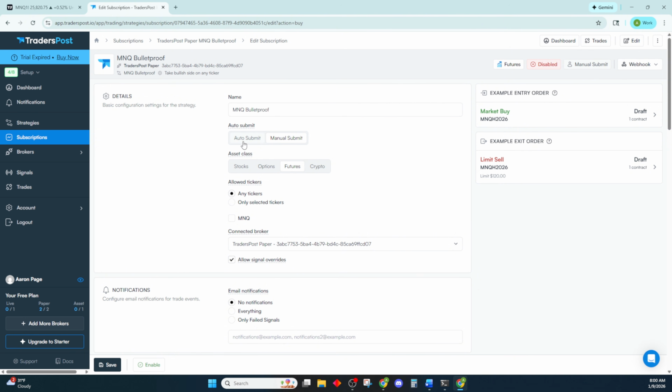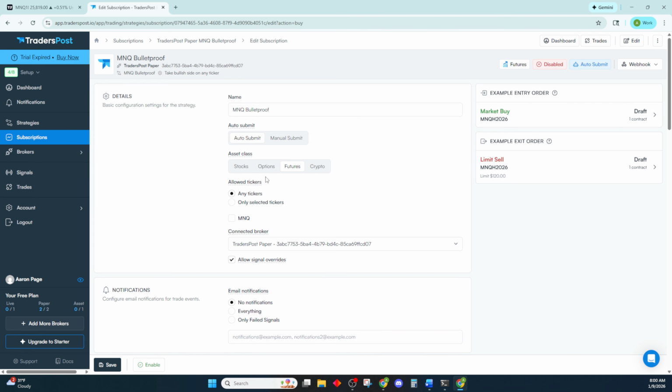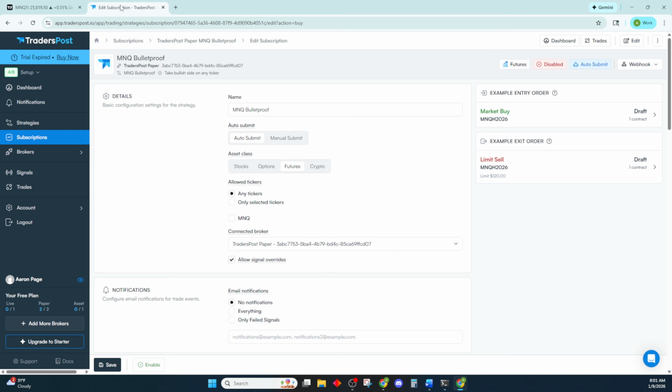The next thing you want to do right here is click this auto submit button, because what this means is when an alert fires like this signal, the alert fires and it comes over to Traders Post, it's going to get the signal to either enter long or short if it's red and at the top.